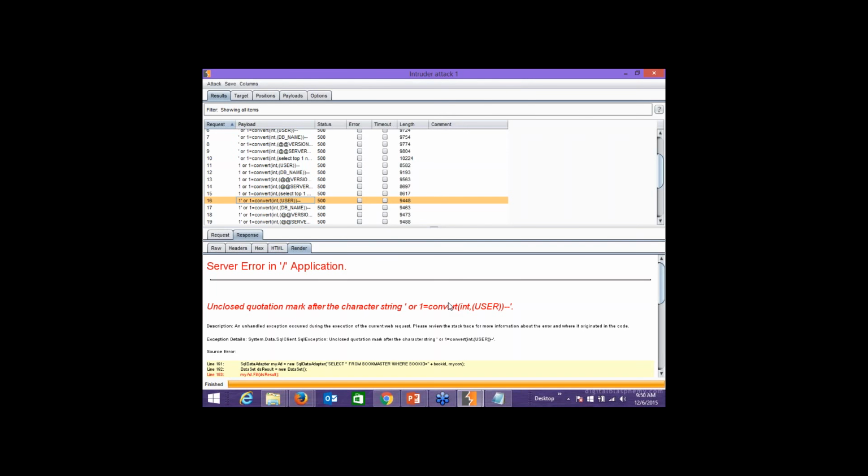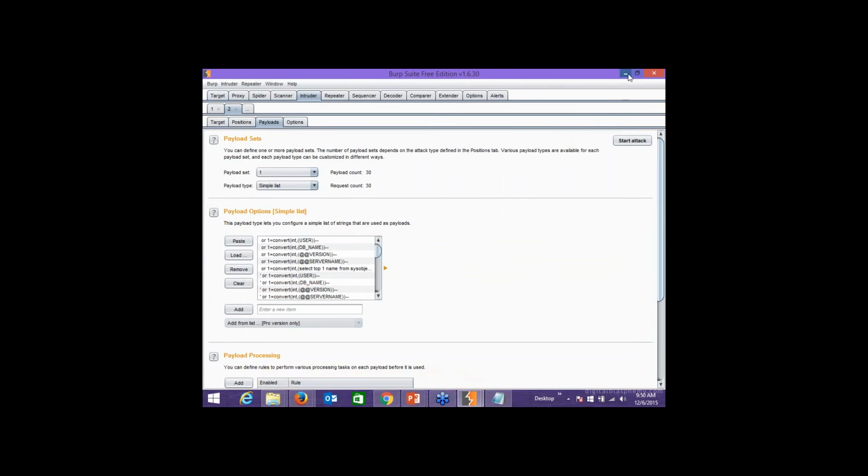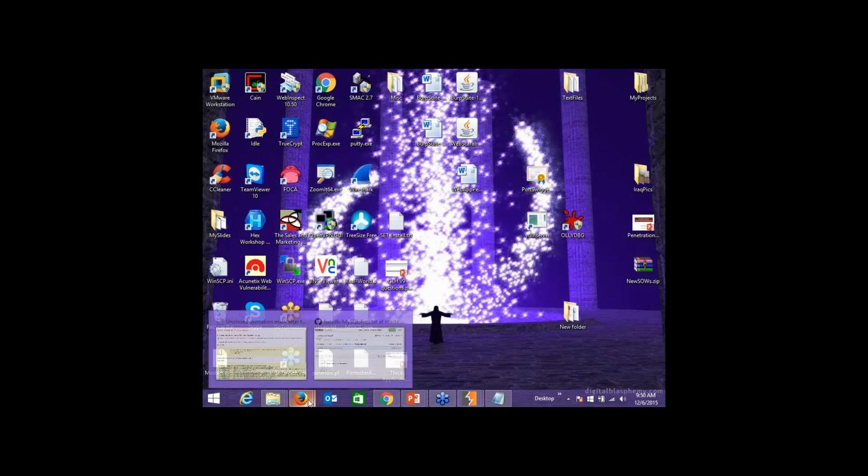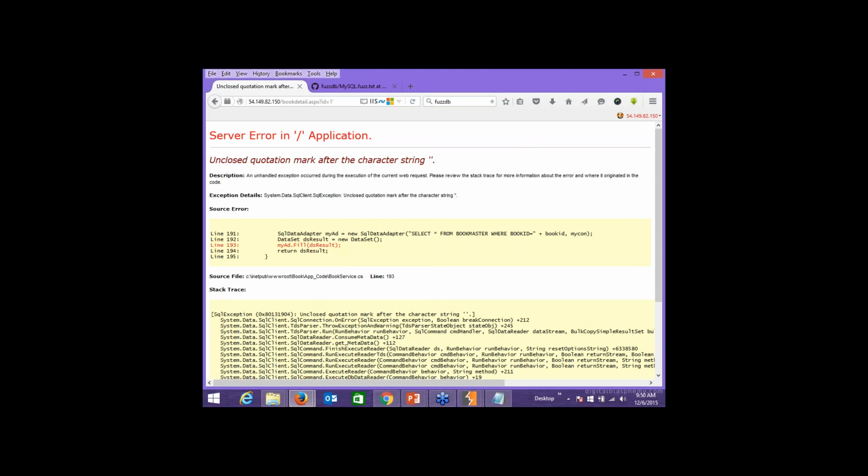So why do people love Burp Suite so much? It's because now you see that I just made my manual testing so much more efficient. Because what if I was on a website?